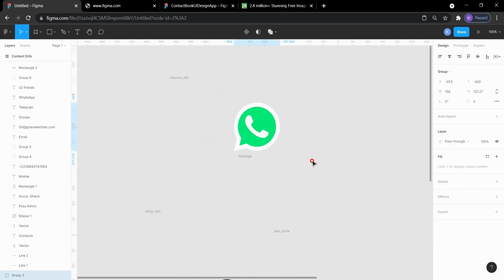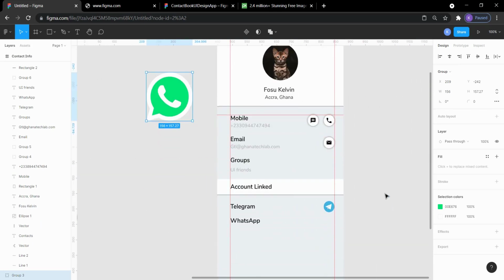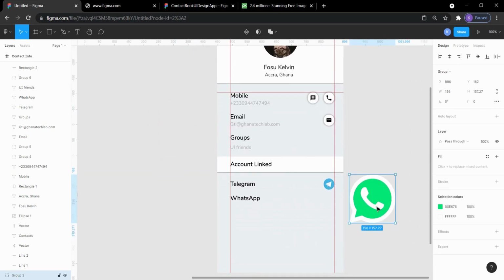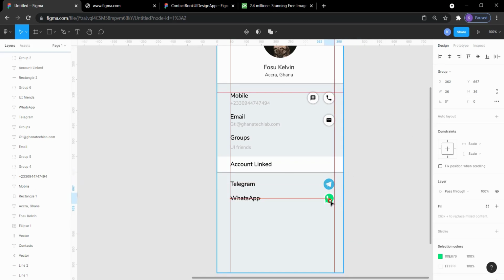Where's WhatsApp? We should have these two. And I'll change it to 36. So 36, press enter. Change here to also 36. Okay, so let's make sure it's in line.